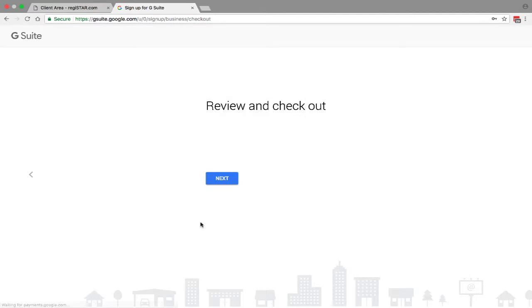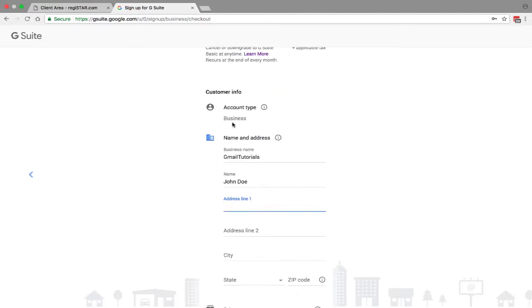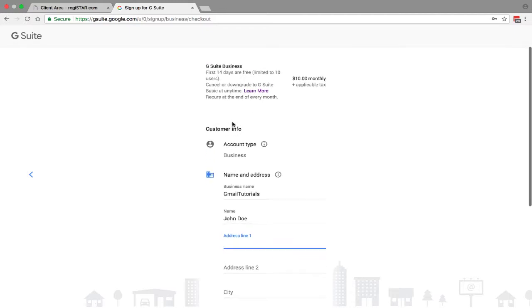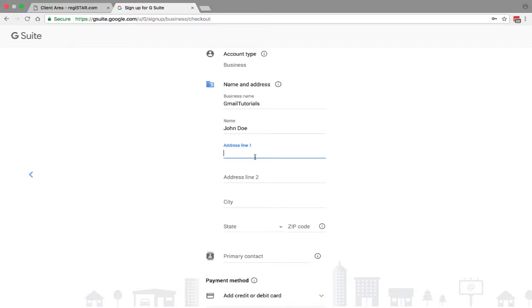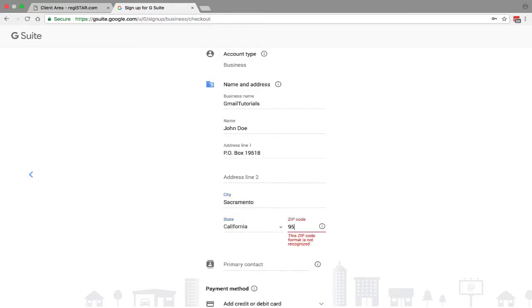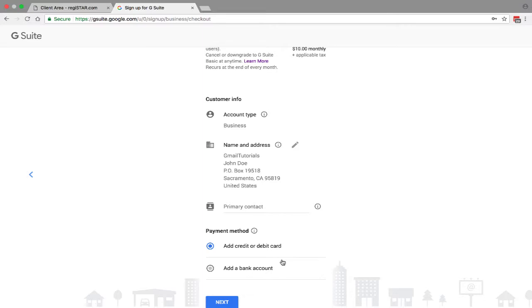At this point, we're reviewing checkout. So it's a business type account, $10 per month. So here we need to give it our address. And this is down here where we go ahead and give it some credit card information. So let's go ahead and add a credit card.